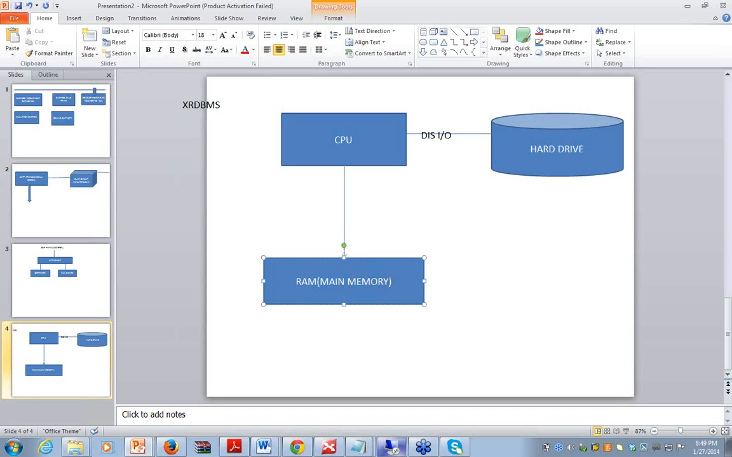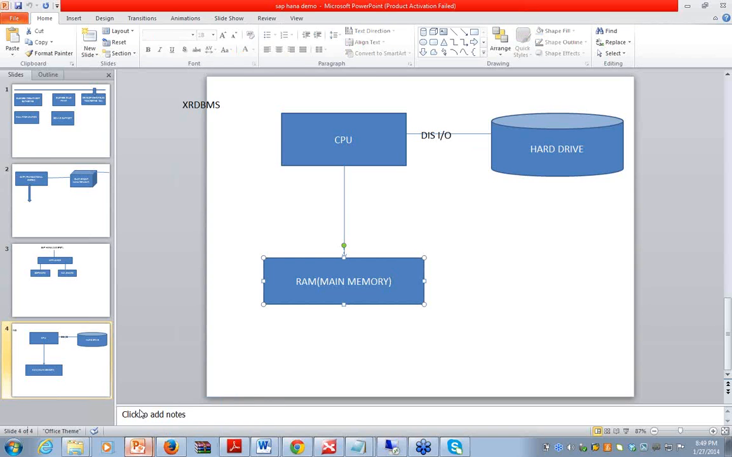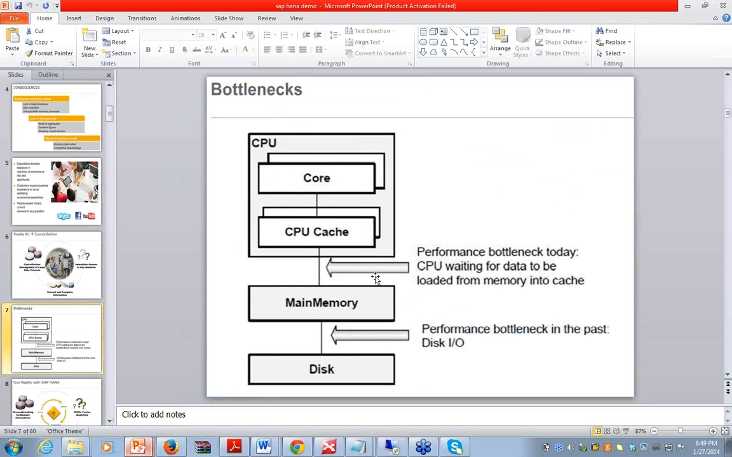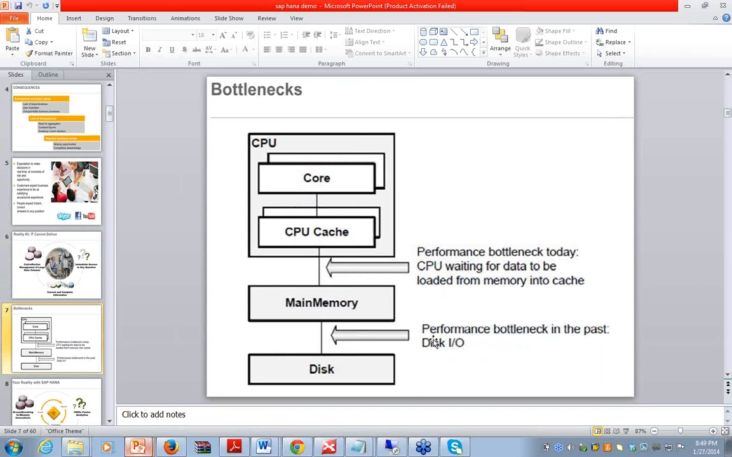Performing the disk IOs to read the data from the hard drive, which is a mechanical device, to RAM, these are the major bottlenecks in traditional computing, because it requires a significant amount of time. So what are the major bottlenecks in the past? Whenever we are using traditional databases, these are the major bottlenecks. Performance bottlenecks, disk IOs.